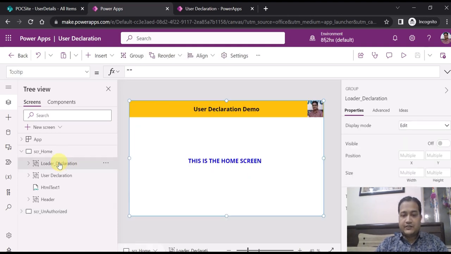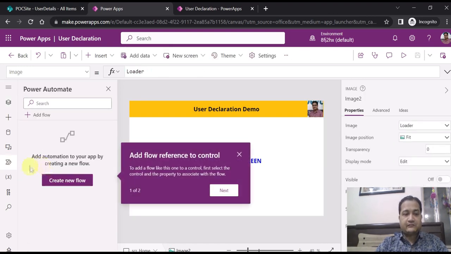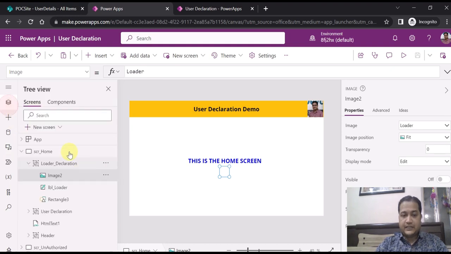Similarly, I have used some loaders. I have used a label for the loader and an image. You can see here in my media, if I show you, there is a loader.gif image which I am using in this particular scenario.